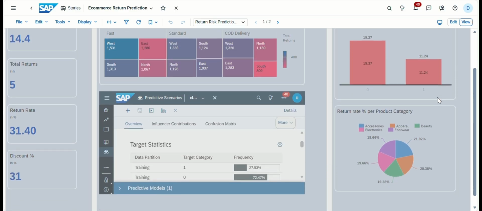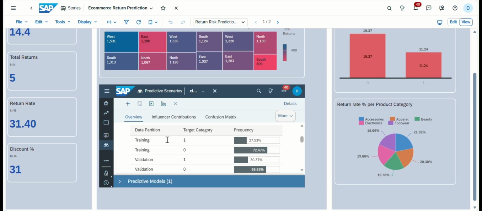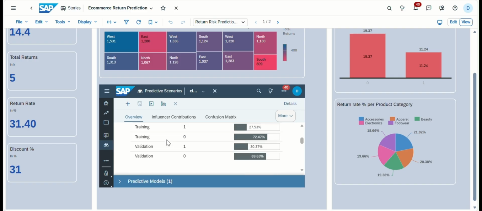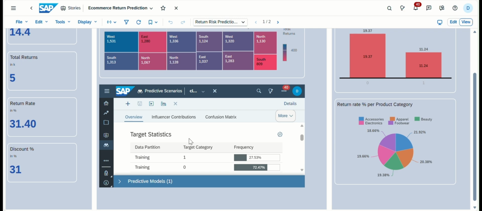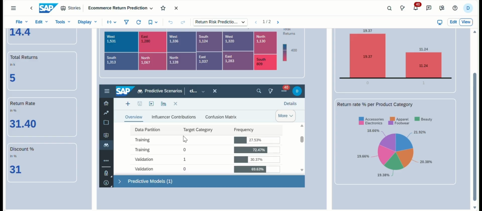In the middle of the dashboard, we've added an embedded view of the predictive scenario from SAP Analytics Cloud. This section gives a quick overview of the model that we train for return prediction. Here in the Overview tab, we can see the overall performance summary of the model, basically how well it learned from the historical data and how consistently it makes predictions. This is just a high-level validation that the model is functioning correctly.